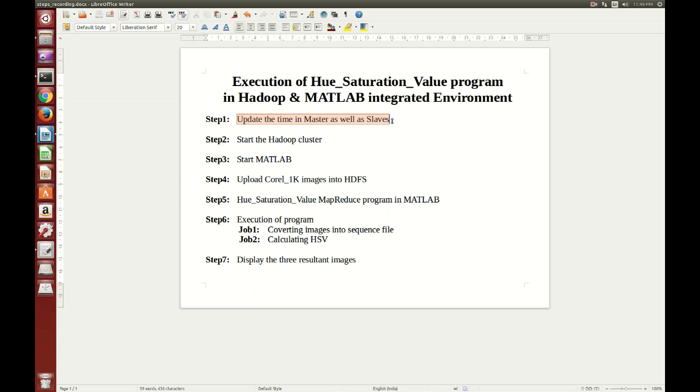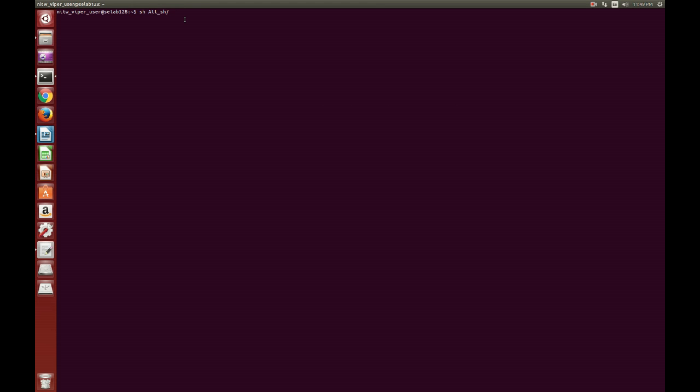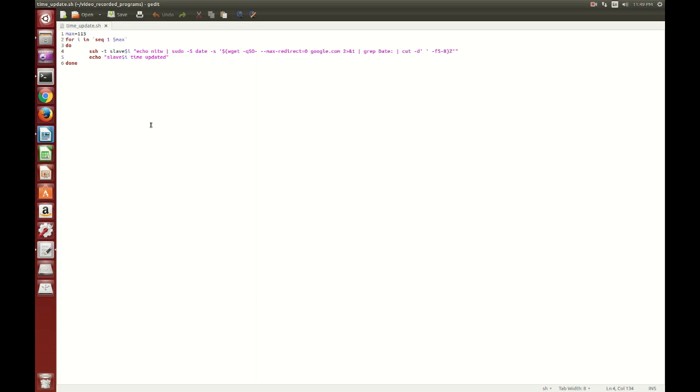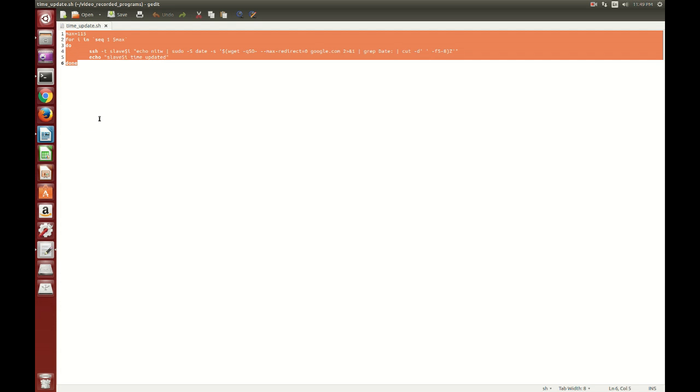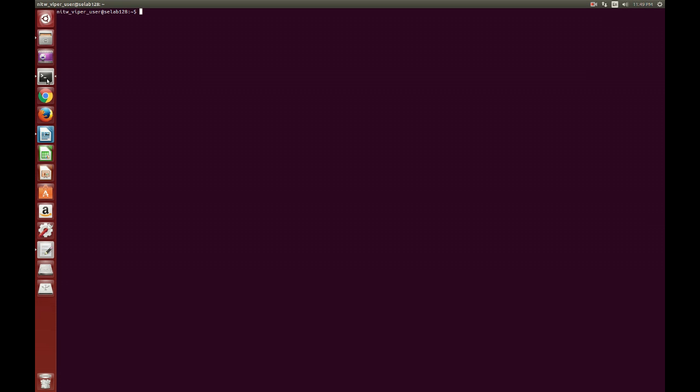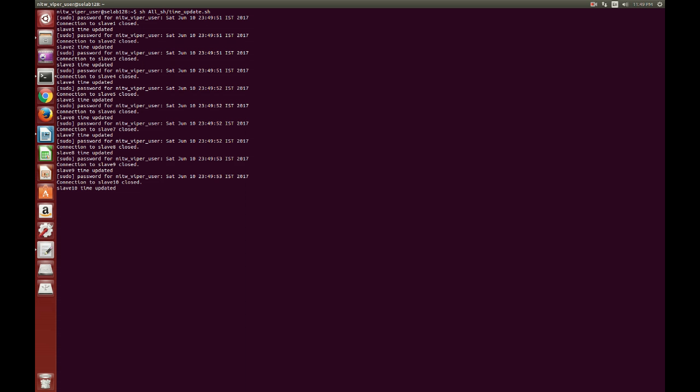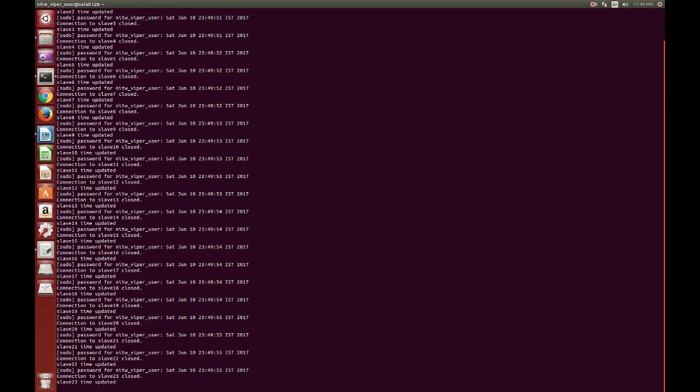As you consider the first step, here we need to update the time in the master as well as in the slave nodes. So first we'll show you that process. Go to the terminal. Now we need to update the time in all master and slave nodes. But instead of doing that update individually on all the slave nodes, we have written a script like the one you are seeing here. Directly you take it and you can execute it on all the slave nodes at a time, lightly through the terminal. It is a shell script. Now it is updating the time in all the slave nodes.